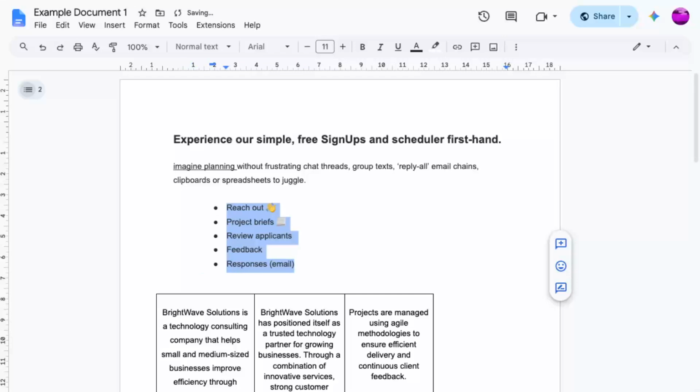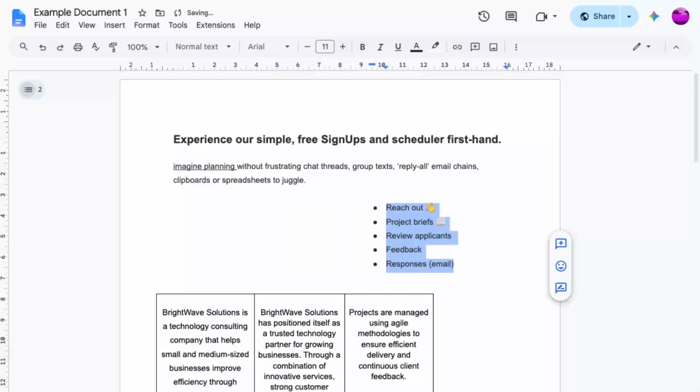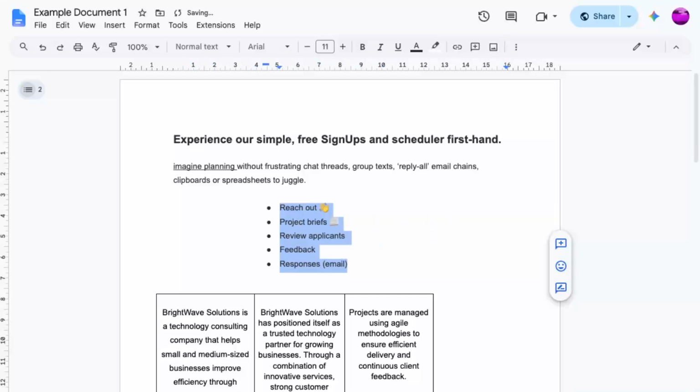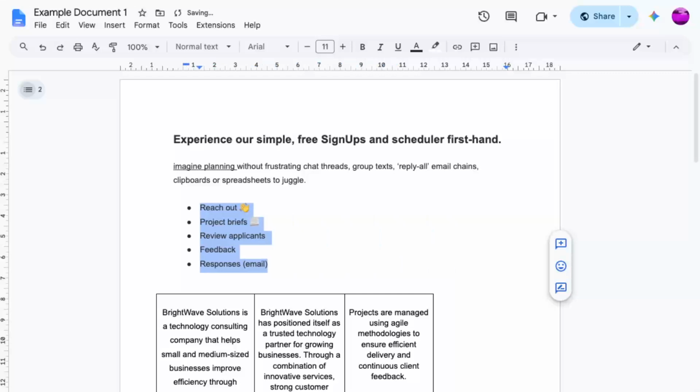That's really all there is to it. Highlight the bullet points, press Tab to move them right, and press Shift plus Tab to move them left. If you're editing long outlines, this shortcut can save a lot of time compared to manually adjusting formatting. It also helps keep your lists neat and easy to read.